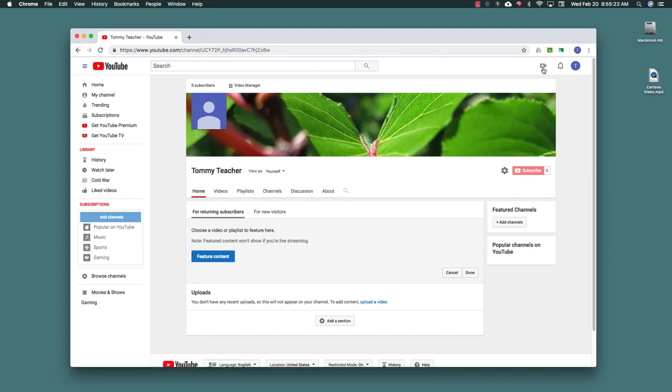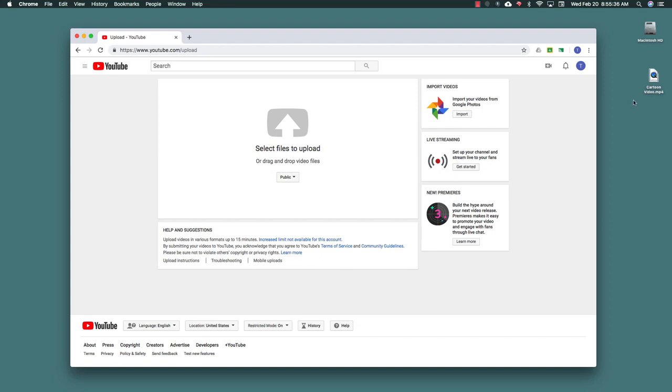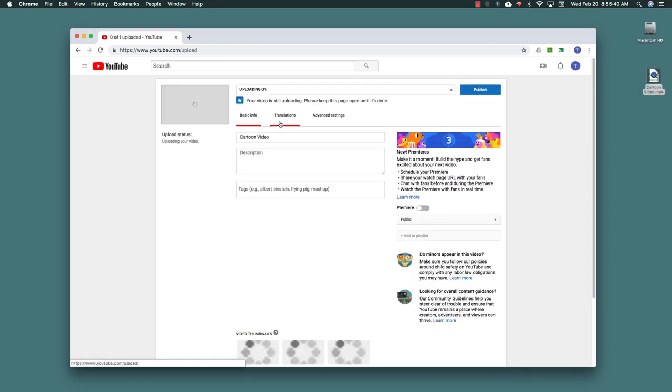You're going to look for this icon right here in YouTube. Now, you have two options. You can either go live or upload a video. For now, we're just going to show you how to upload a video. We'll click that option. I happen to have a video on my desktop. I'll just click and drag it in here. Okay, it's of a cartoon.